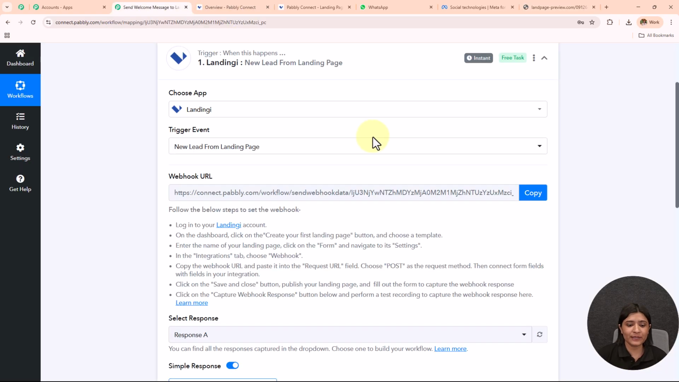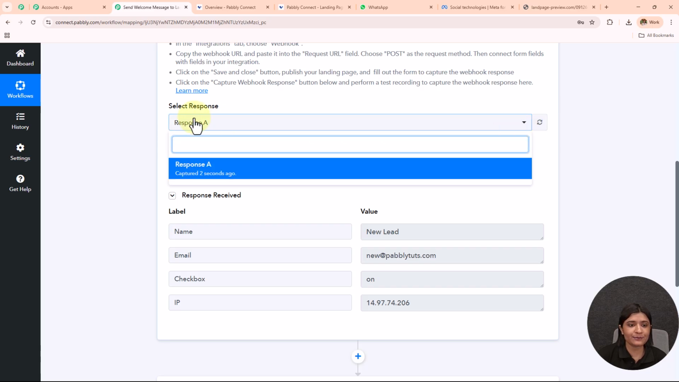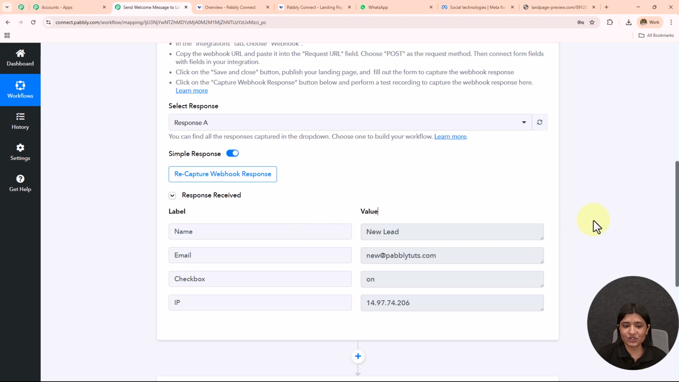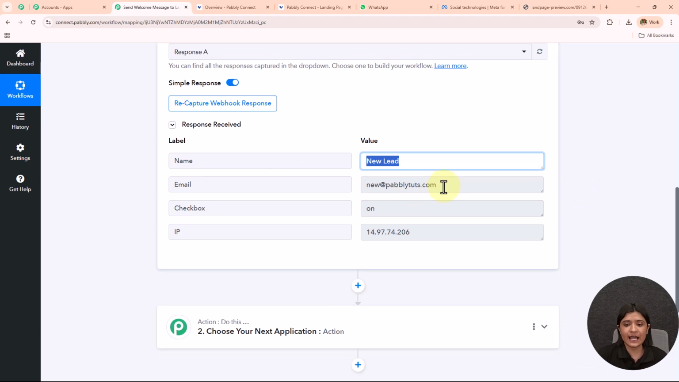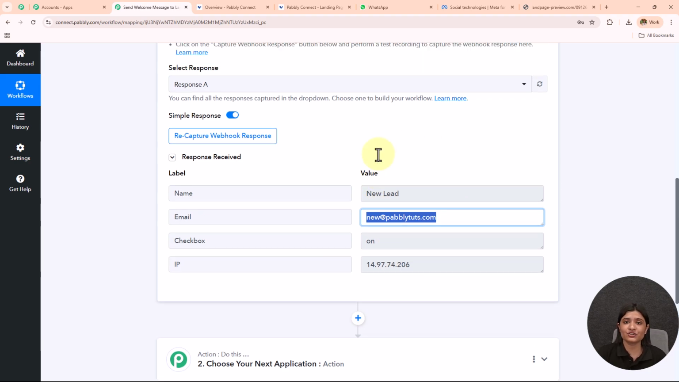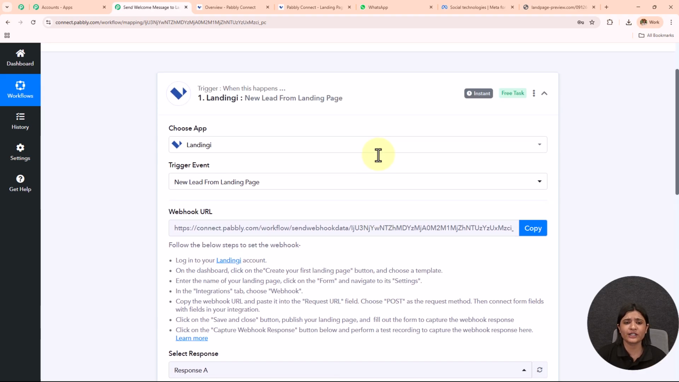So if I open my workflow and if I scroll down, you can see that I have captured this response just 2 seconds ago. The name which we have filled was new lead and the email address was new@pabblytudes.com. Now here, as soon as I've done this form submission, I have received that response here in this workflow, and this shows the connection setup which we have created between Pabbly Connect and Landingi is completely working fine.